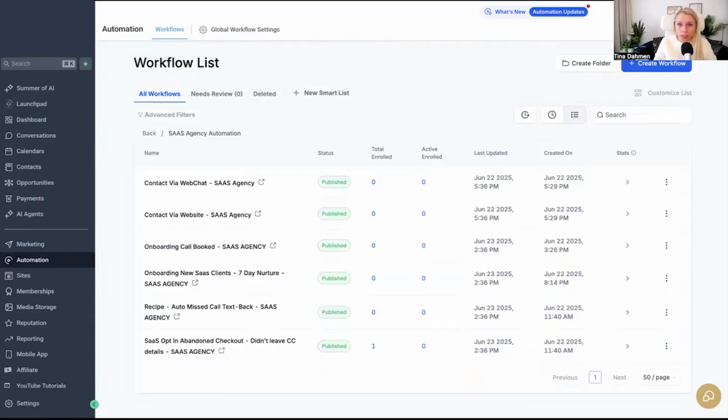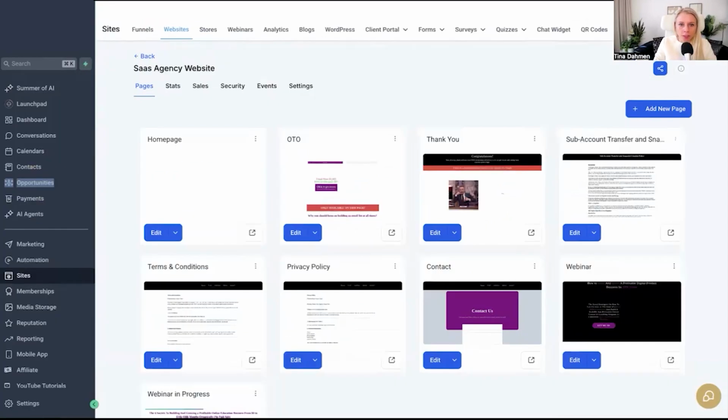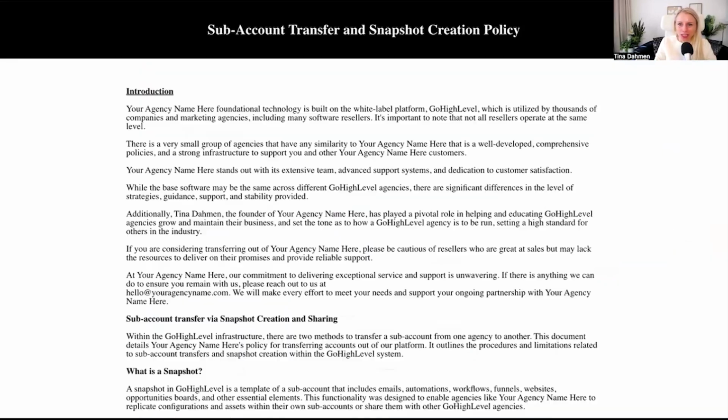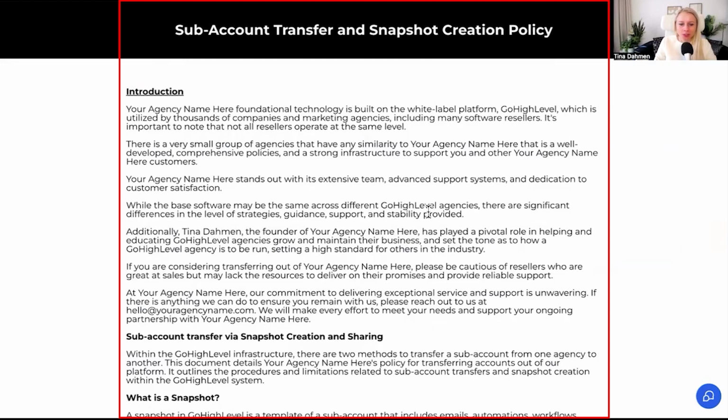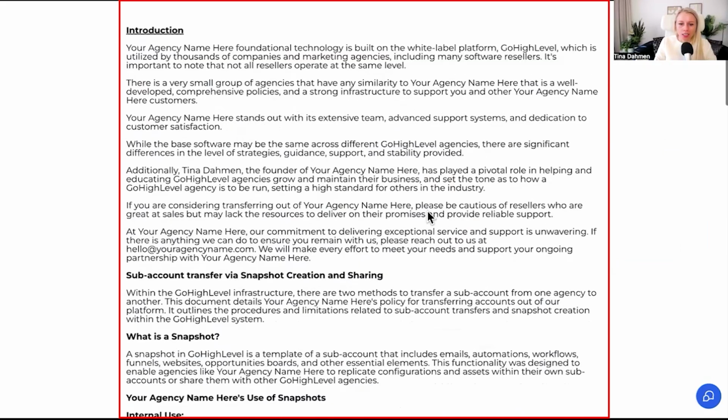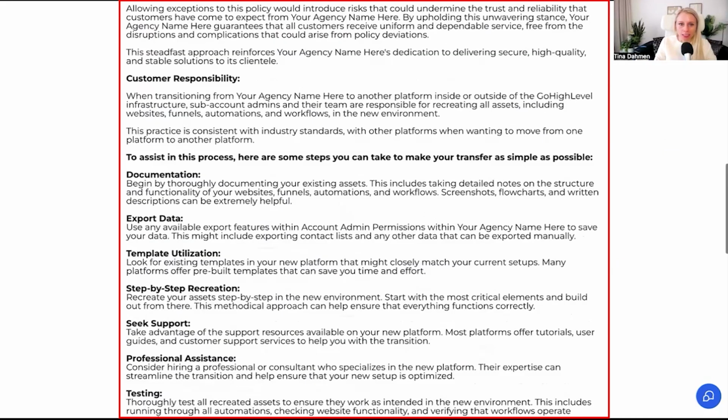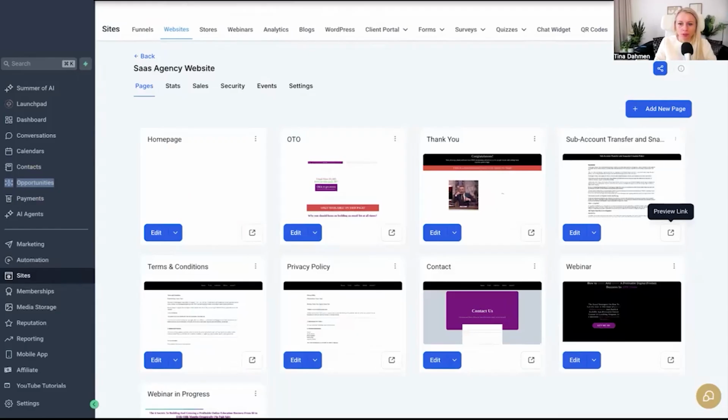Okay. What else do we have? Then let me finish talking about the website, sub-account transfers. Sometimes people want to transfer sub-accounts from one agency to another for whatever reason. And here are just simply terms and conditions that you don't do that. You can send this to them whenever they require you to do so, probably further back in your journey.